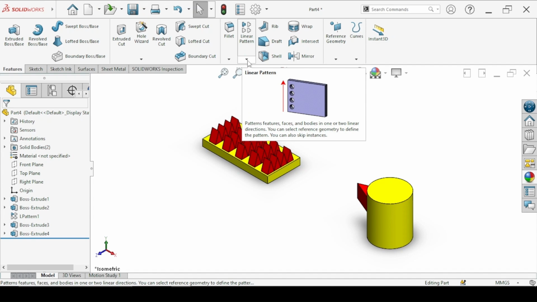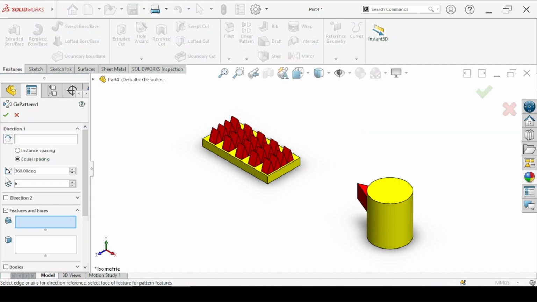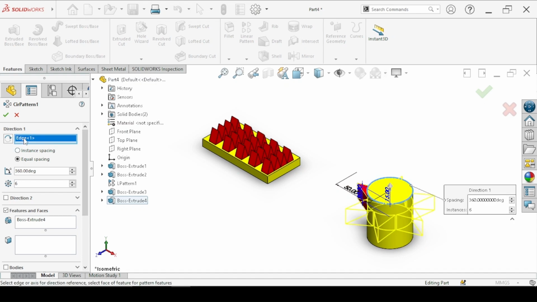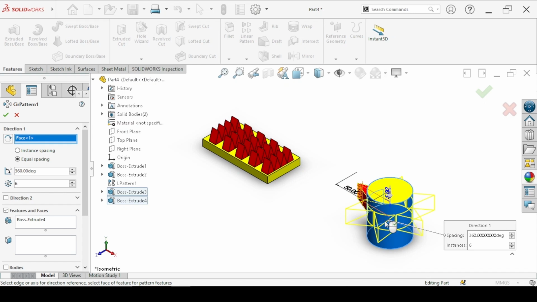Under the linear pattern, drop down this arrow and we have the circular pattern as well. So again, check these features and faces and then drop down this arrow and click on the boss extrude 4, which is this triangle. The direction, we can either select a circular edge that the feature will pattern around, which is this circular edge, or delete it, and then the second thing we can select is a circular face. So these two will do the same thing. You make sure that we are patterning around that circular face, and we can either select the edge of the circle or the face of the cylinder. So we go with the face.